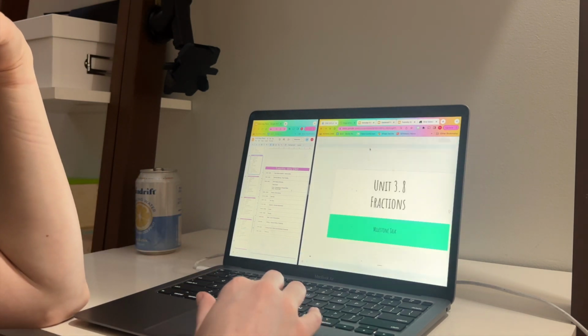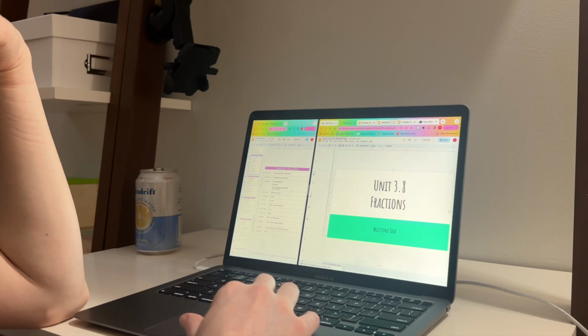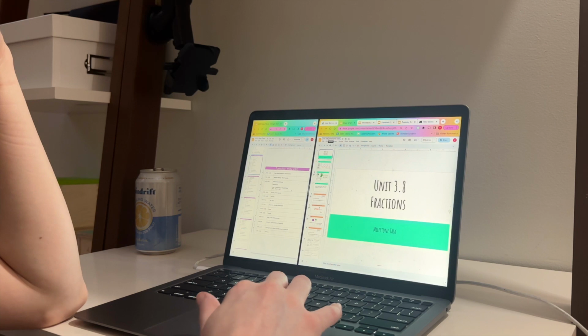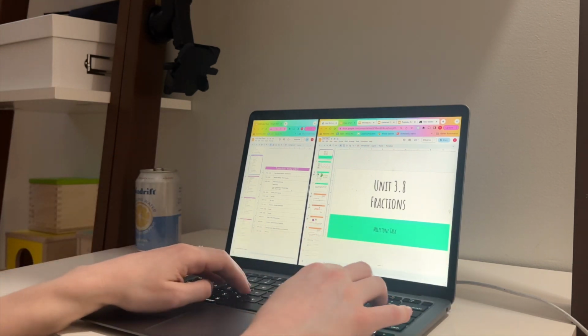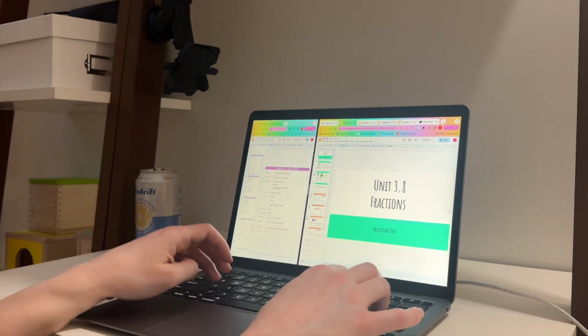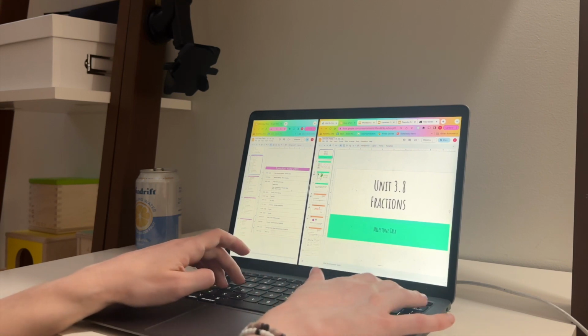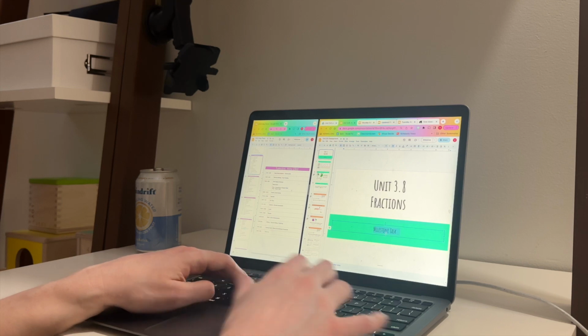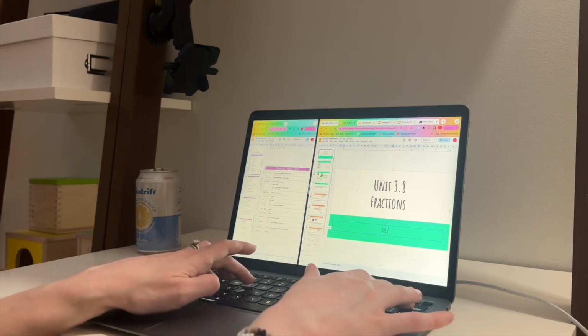I keep saying yesterday, but I really mean today. It just kind of feels like yesterday because it'll be yesterday tomorrow. Okay, so we're going to do unit 3.8 assessment. And I'm going to retitle this slide assessment.